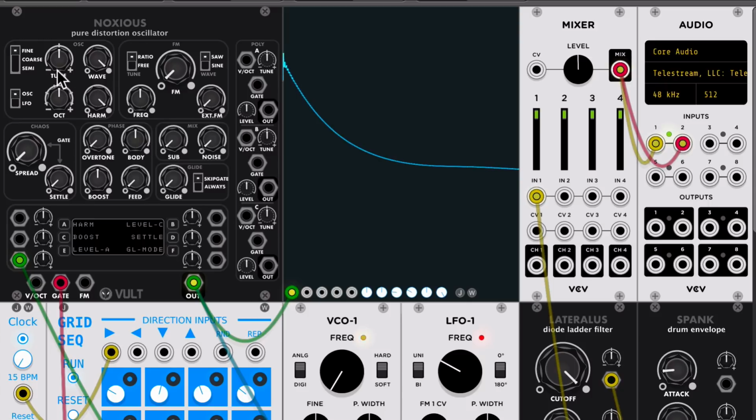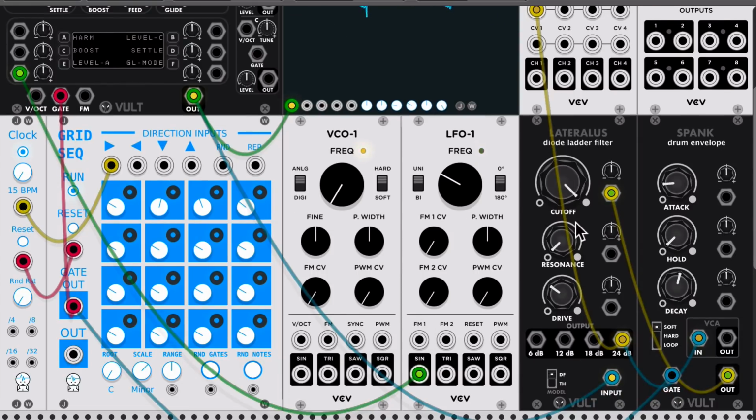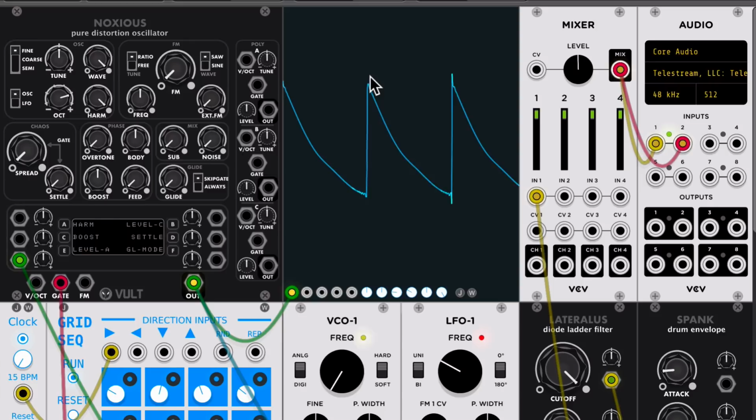By default, Noxious produces a saw wave. I'm gonna increase the octave so you can see the waveform better. I have it connected to a Lateralis, but right now it's completely open, it's not doing anything. And I'm gonna show you my approach when designing a sound with Noxious.